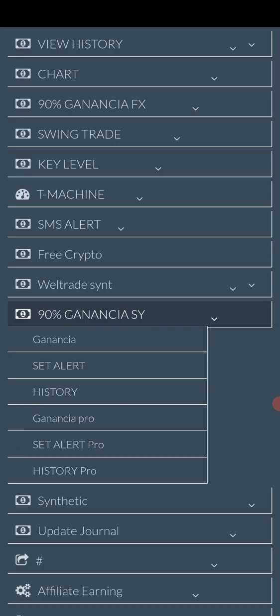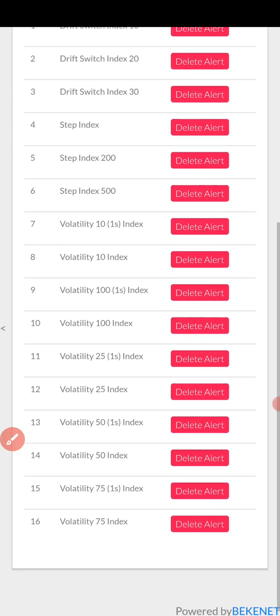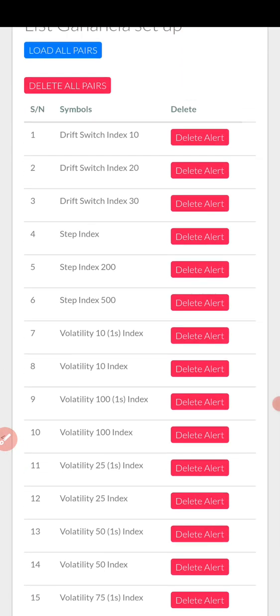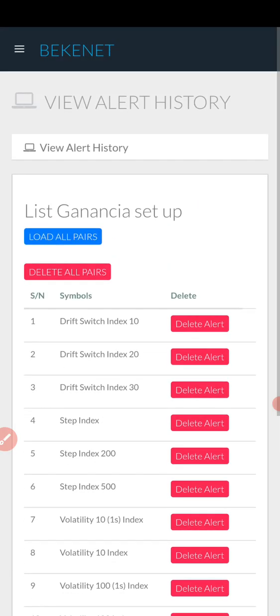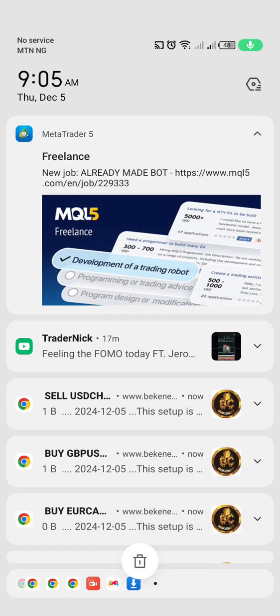Look at it. This is Ganesha Pro. If I click on this now, I can load all pairs and I can delete all pairs. This is synthetic. They are all the same thing. So it shouldn't confuse you. It is very simple. They are all the same thing.